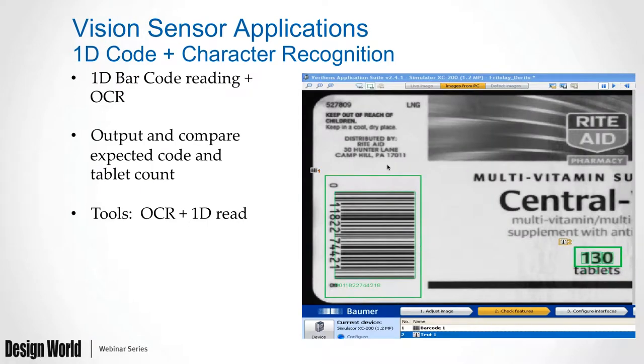There we go. Okay. And then looking at 1D and character recognition. Again, with vision sensors, it depends if you're just looking for 1D codes. Those are very basic sensors that are out there, laser scanners in a lot of cases, versus 2D, very specific vision sensors that are out there to do 2D as well.